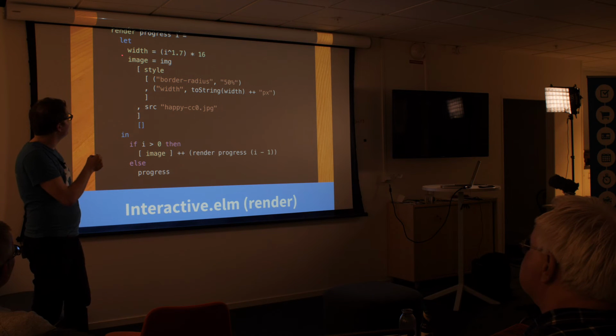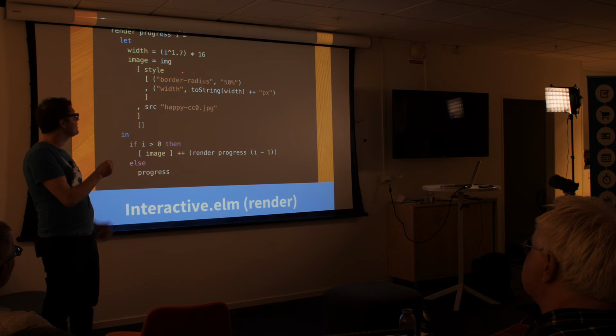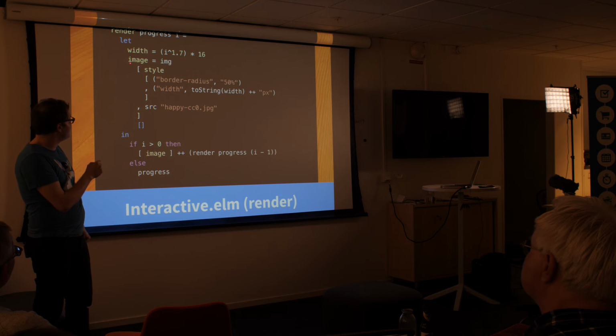And here we calculate the width we want to have of our avatar with a bit of an exponential function here. And now I'm talking about mathematics. So this is to the power of 1.7 and times 16 because I wanted to have a head start. And then we have the image function here. And if you see here, this image function takes no arguments. But it's defined here as a label.